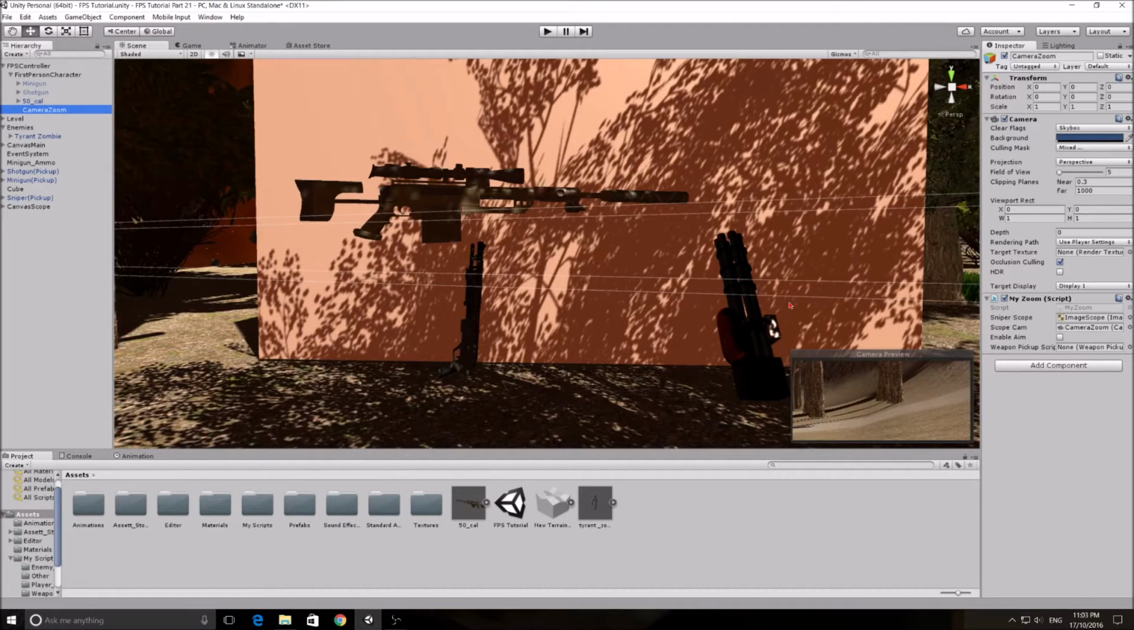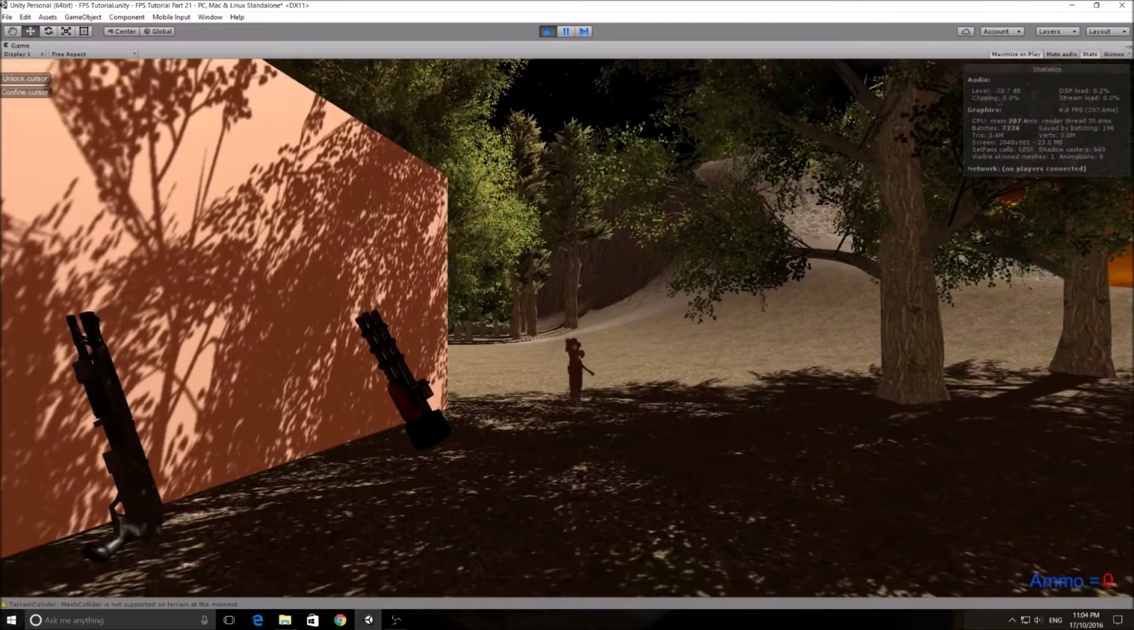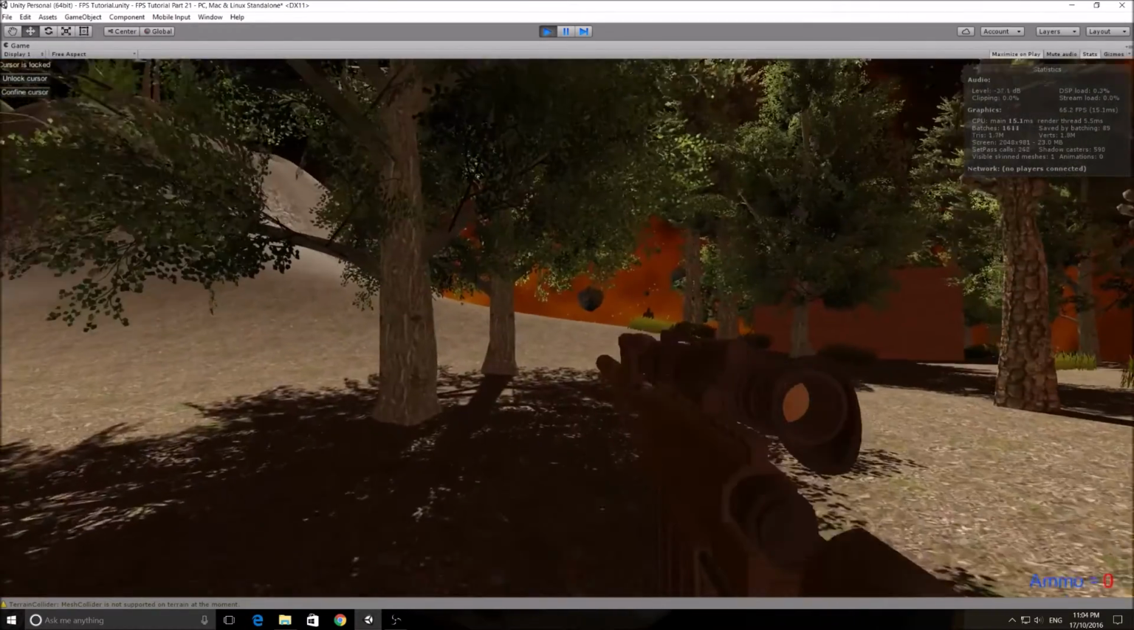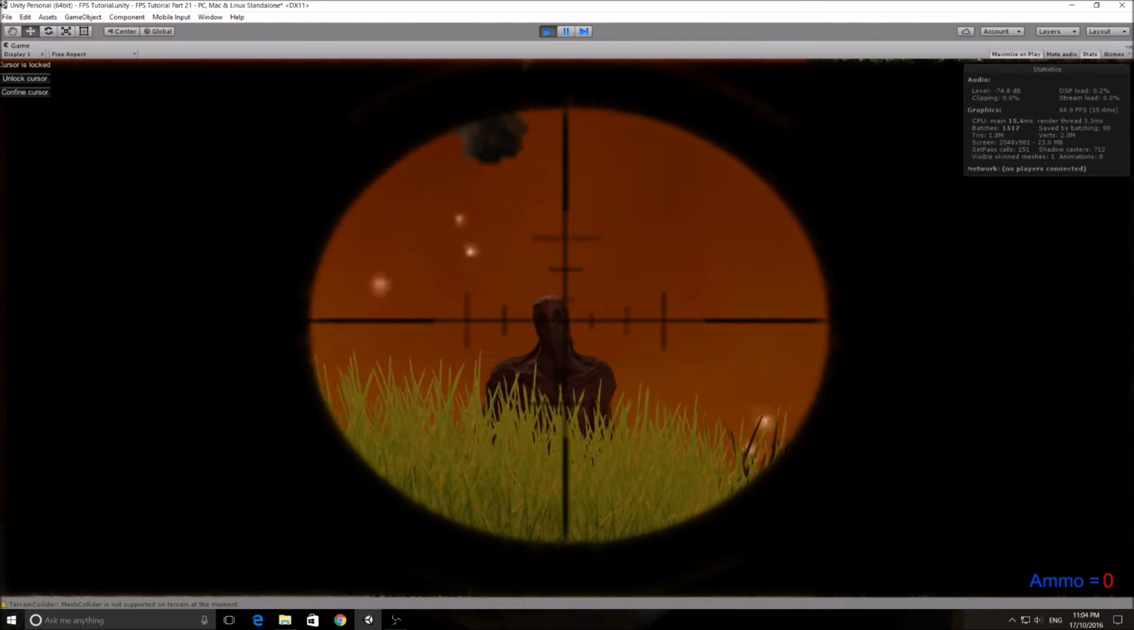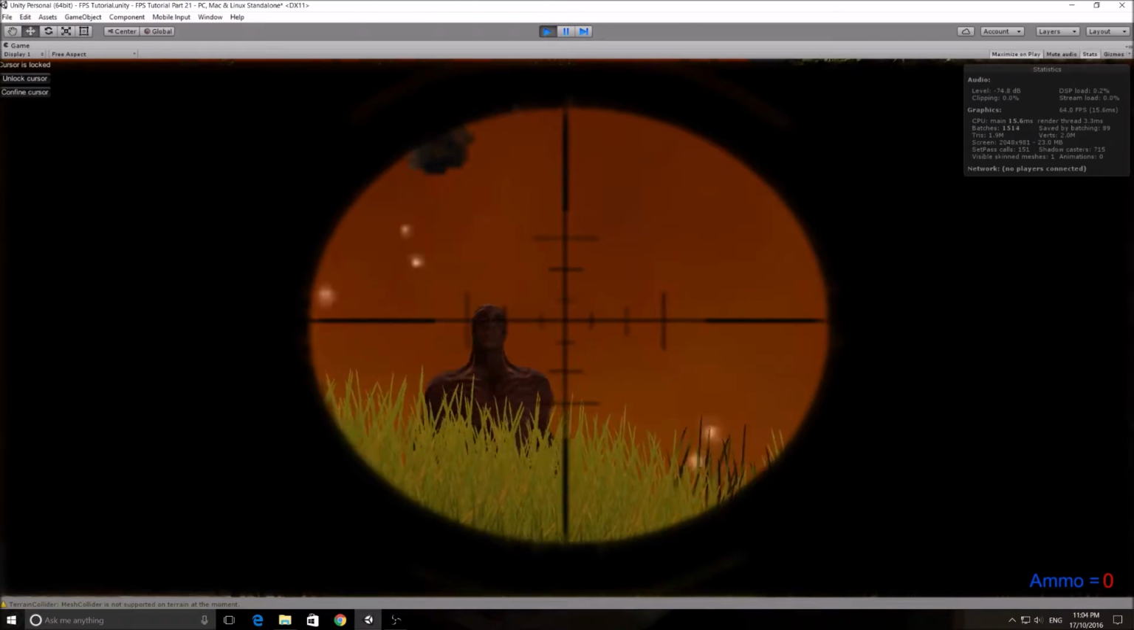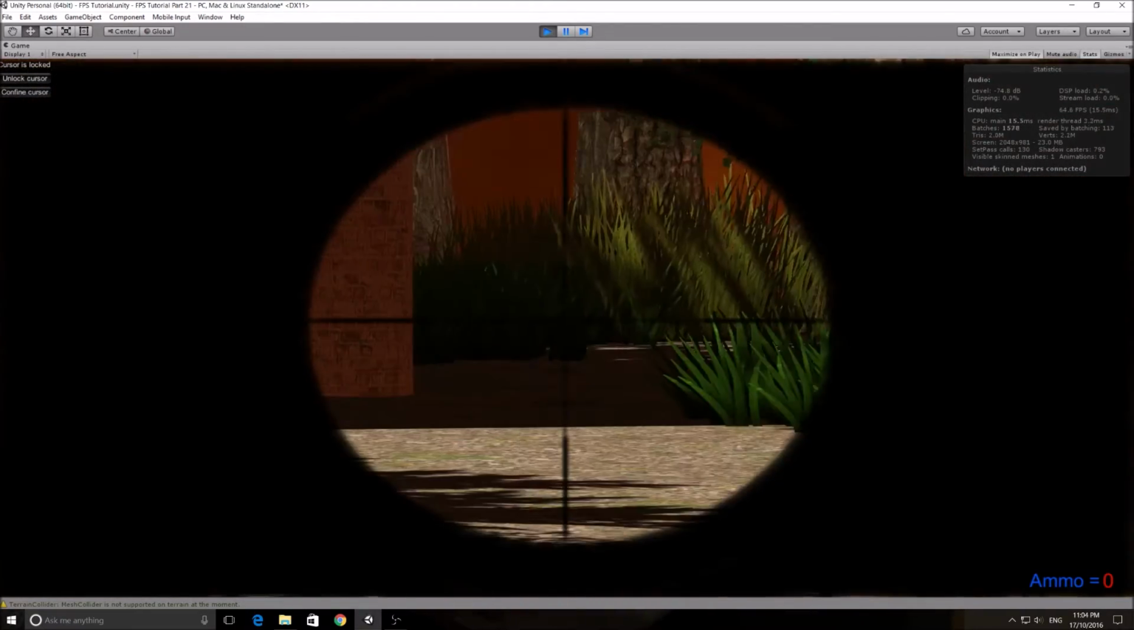This is tutorial 25 in our first person shooter series, and where we left off in the last tutorial, we actually made it so that we can look through the scope of this sniper rifle and have a scope image on the screen that mimics zooming in through an actual scope. So that's what we did last time.